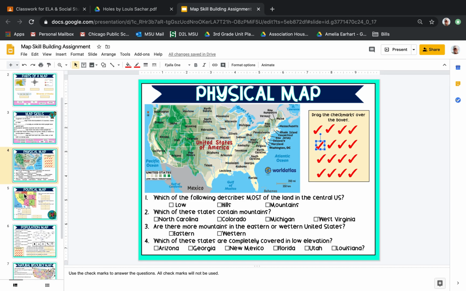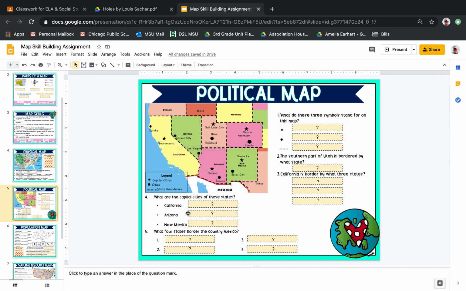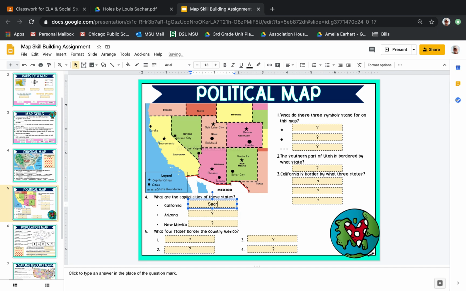Should be pretty straightforward. Then we're going to look at this political map right here, where you are going to be going through and typing in what the answers are for these. So, what is the capital of California? We know capitals are always marked by stars. The capital of California is Sacramento. Arizona, whatever that is, I'm not going to tell you.